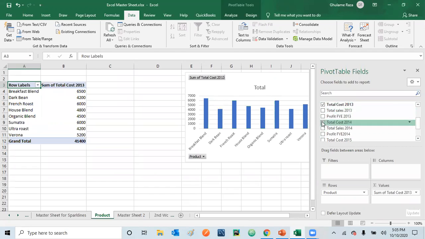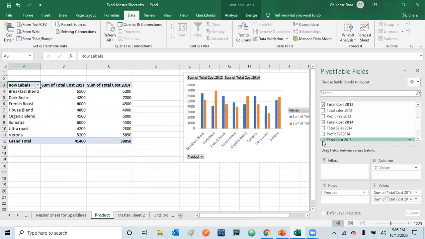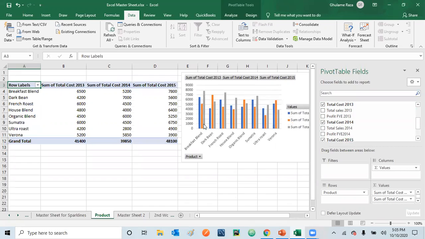So cost, here comes the cost 2014 and here comes the cost of 2015. So you can see that these values are actually applied here. Always remember that whenever we are making a pivot table, always create the pivot table for separate items separately. So here I have shown you product wise sales. So let's make one more pivot table with some other data.